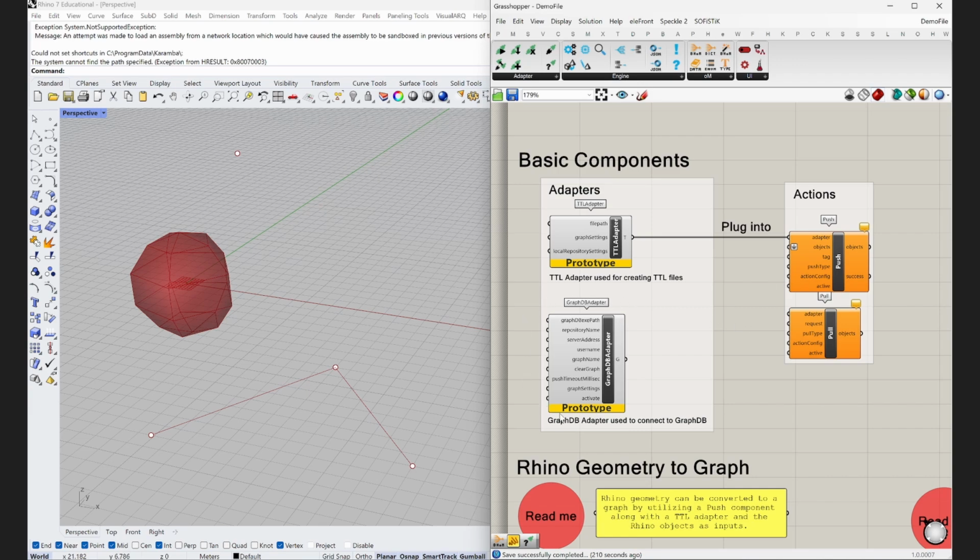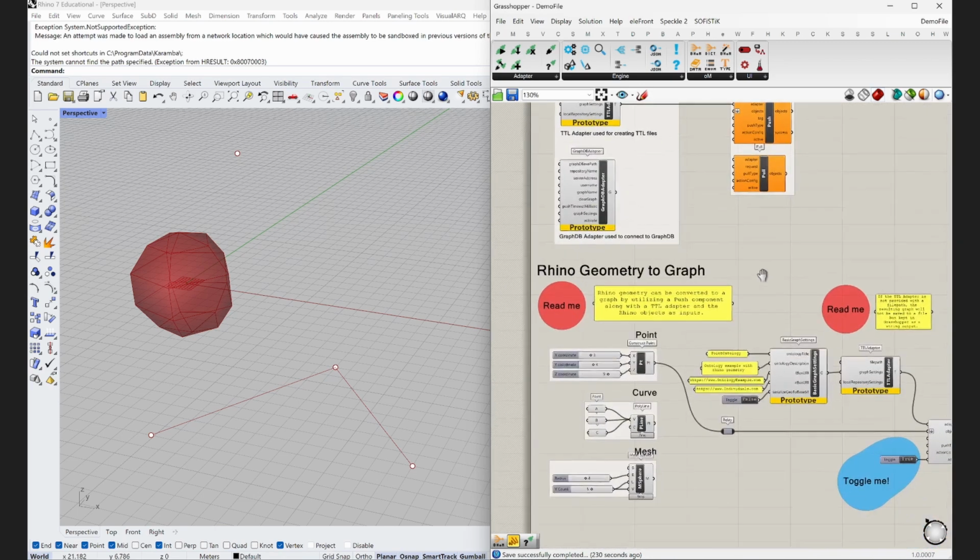We also have other adapters like a GraphDB adapter, which will push the data to an online graph database. And we also have the pull component, which enables us to convert a graph back to the objects. So I would say let's just get started.